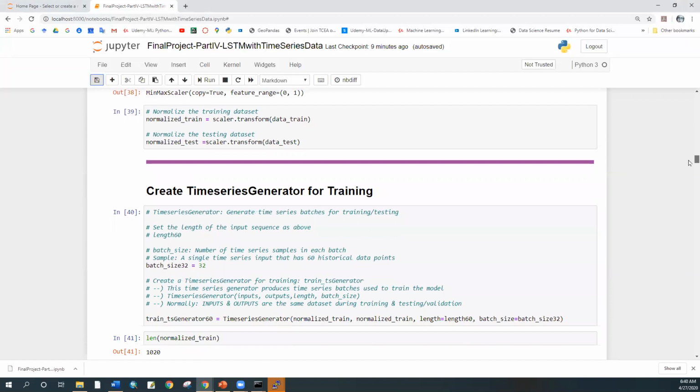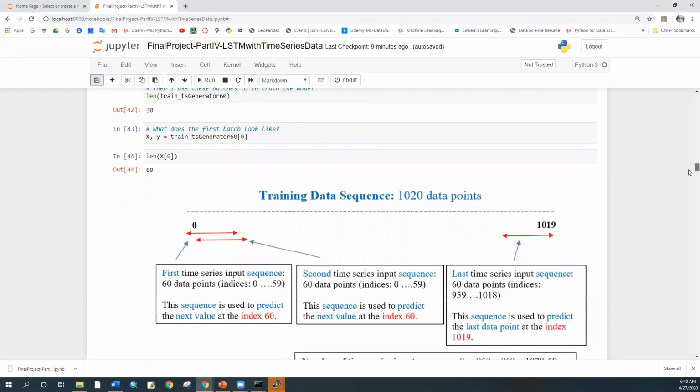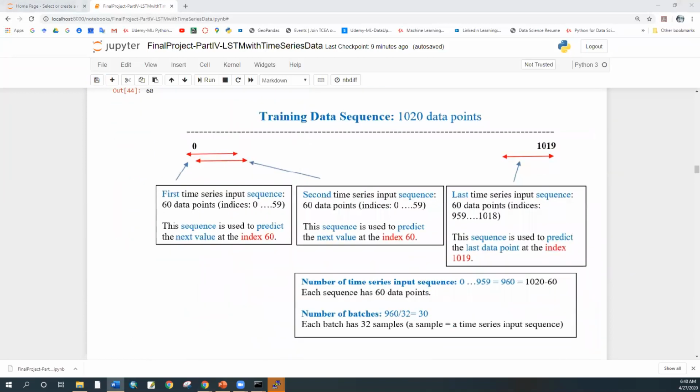I specified the length of the input sequence as 60, which is the number of data points that are used to predict the future one. As can be seen in this figure, I specified the batch size as 32. By doing this, the time series generator creates 30 batches that each consist of 32 samples with 60 data points in each sample.